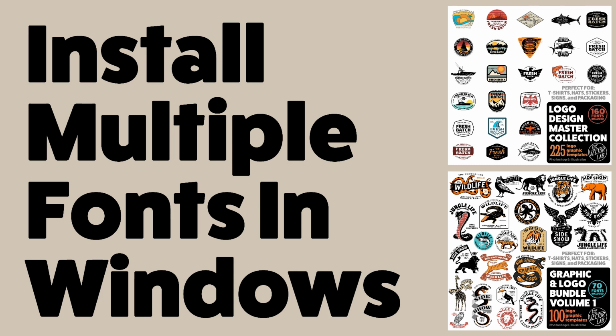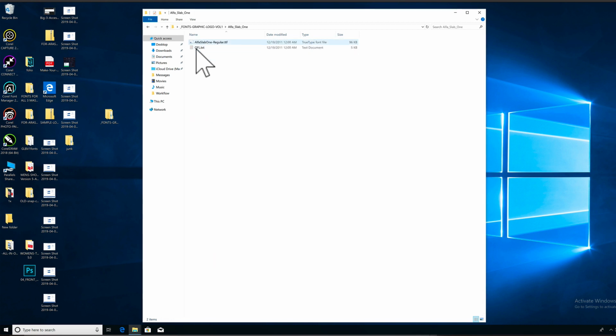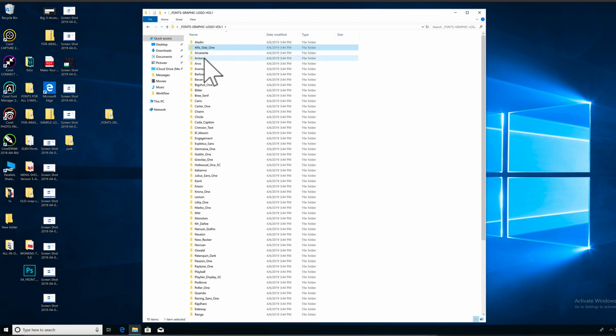In this video, I'm going to show you how to install multiple fonts at one time on a Windows machine. And all these fonts are in their own individual folders, and there are also README text files. And instead of going into each folder and installing it one by one, you can do this all at once.